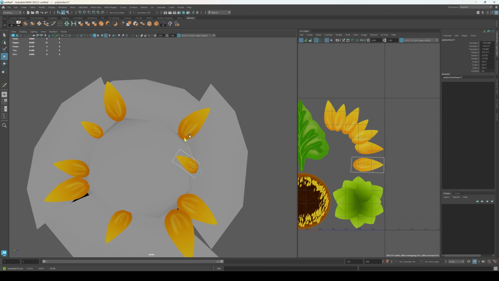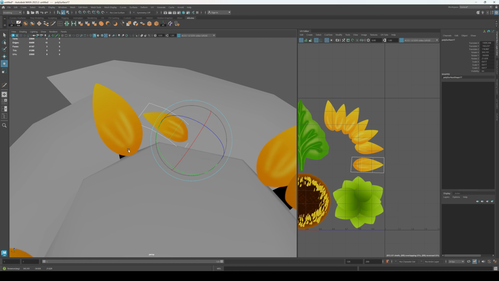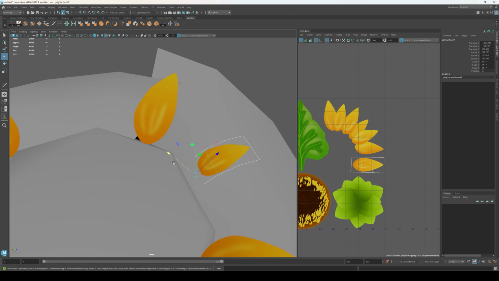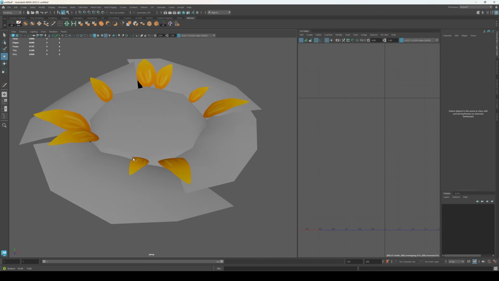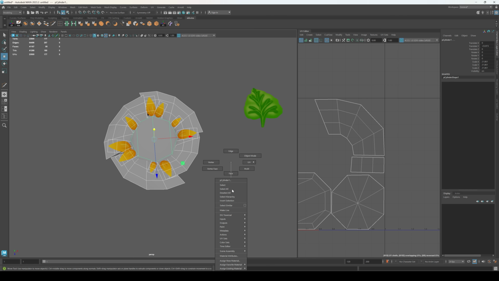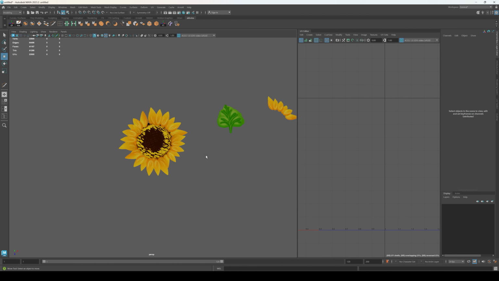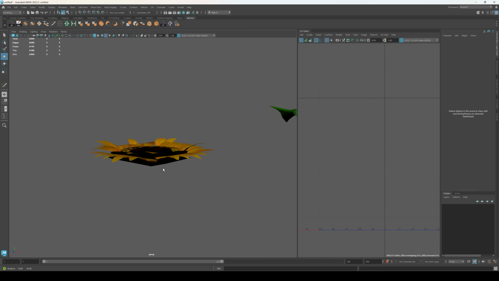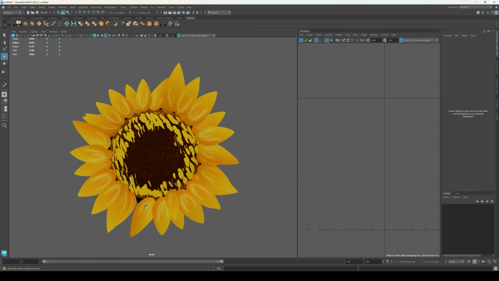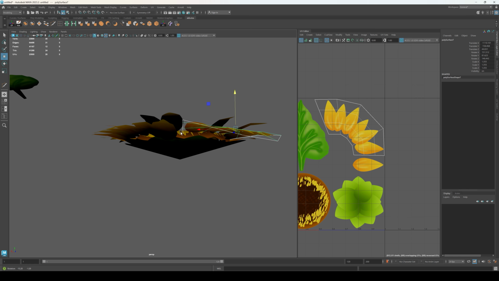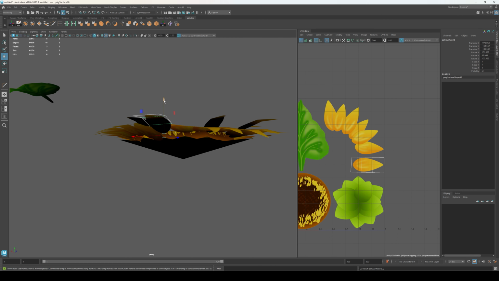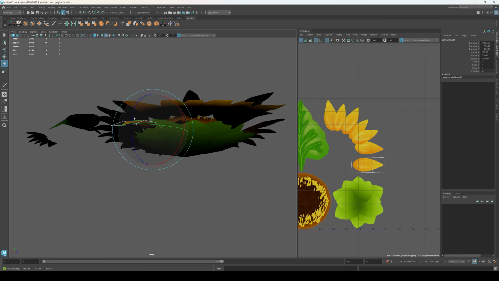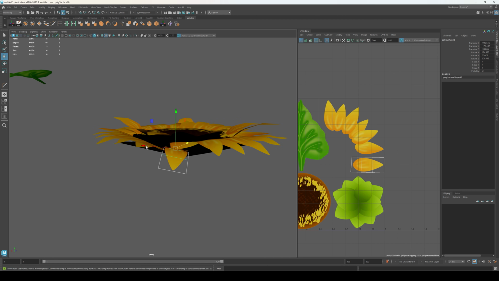And let's duplicate it and place it one more time here. And I think on this stage I will be happy with the result. Okay, let's return the sunflower material. As I can see, we can duplicate this leaf and place it a bit underneath to mask this gap.